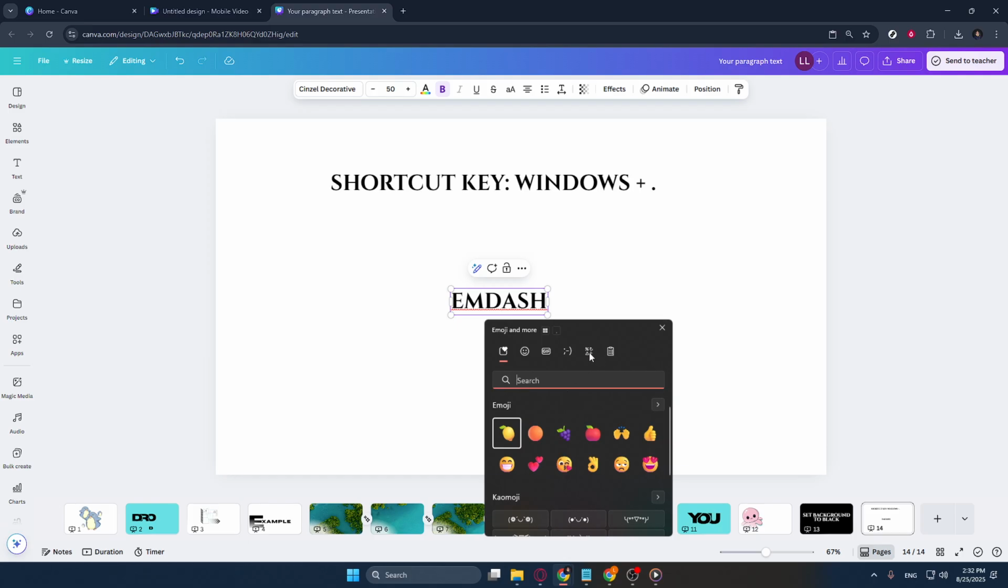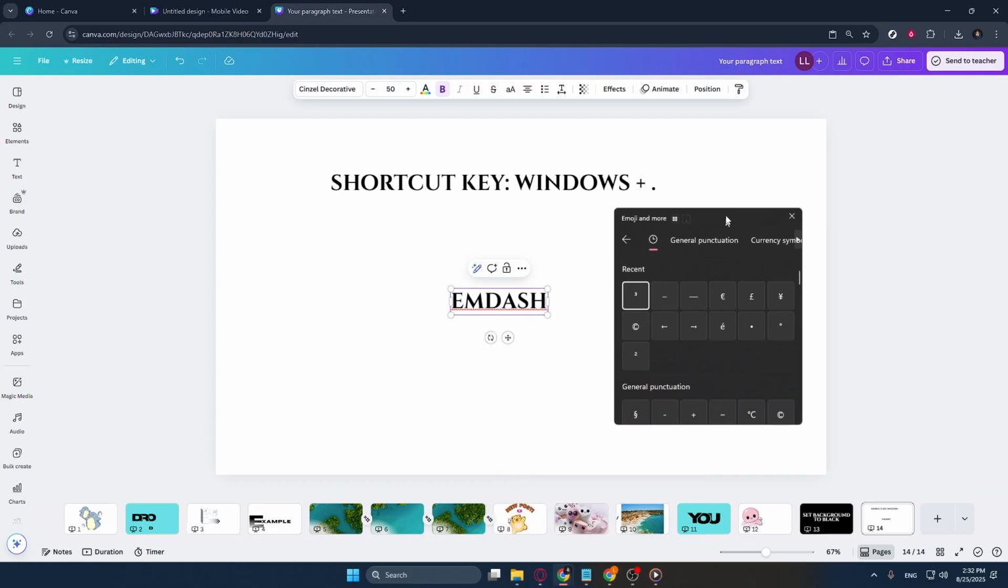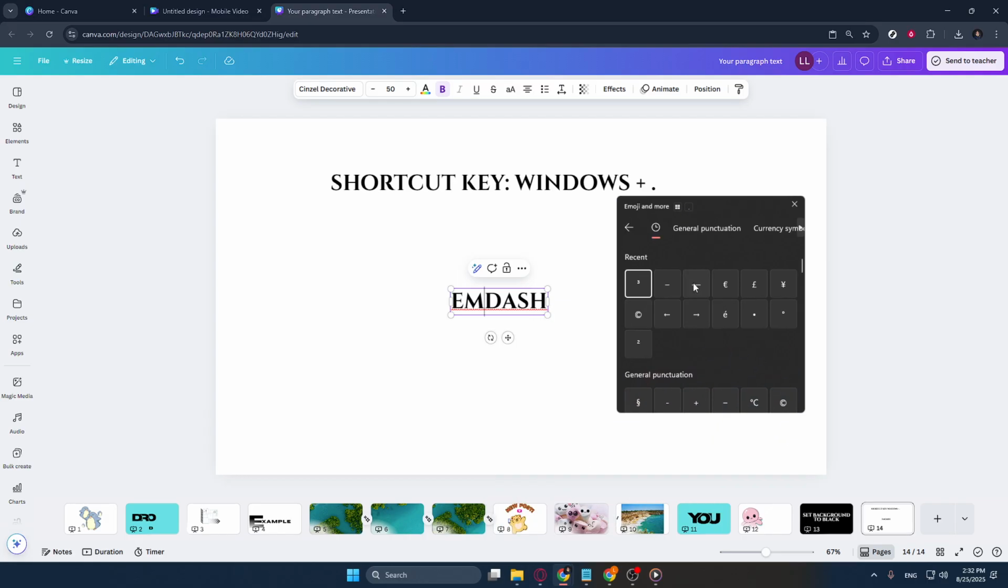Now, once you've activated this emoji and symbols menu, look for the Symbols section. It's often near the end of the emoji category list, so you might need to scroll sideways to find it. Within the Symbols section, you'll find the elusive EM dash. It's a horizontal line that's longer than a standard hyphen. With a simple click, you can place it into your text exactly where you need it.